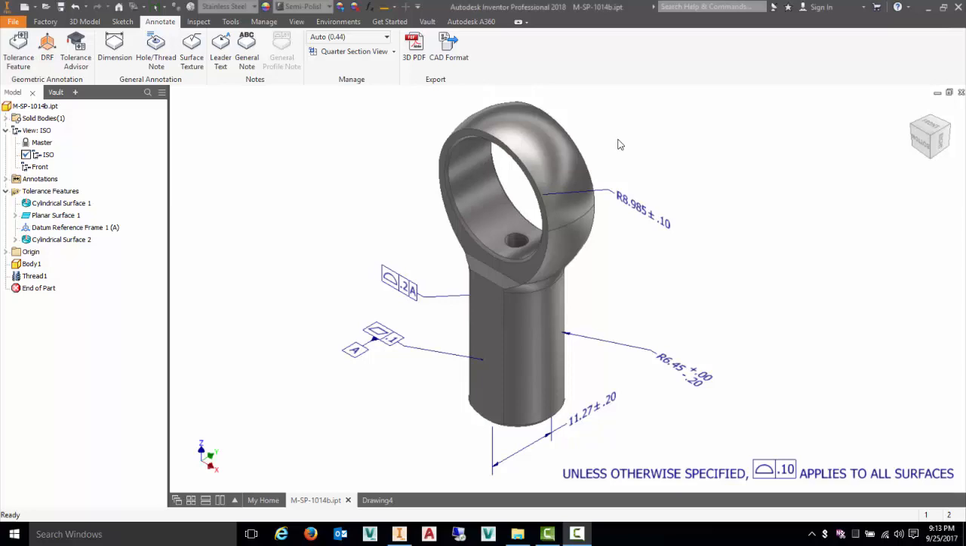Today we're going to take a look at detailing of model-based definitions inside of Autodesk Inventor. So model-based definition, or the annotation environment inside the models with Inventor, is new in 2018, and I covered this a little bit in a previous video, but I did want to point out one thing as it pertains to drawing views within the model here.